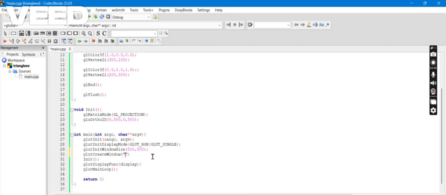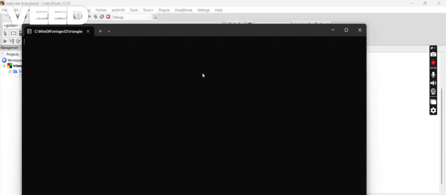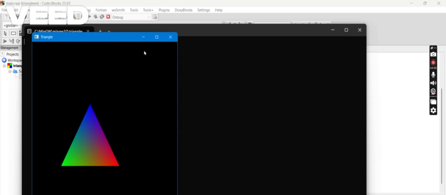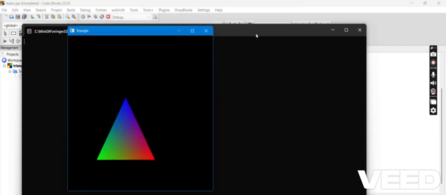Okay, I forgot to write the glutCreateWindow function, and I'm going to name it triangle. So let's now run this. So as you can see, this is our triangle.